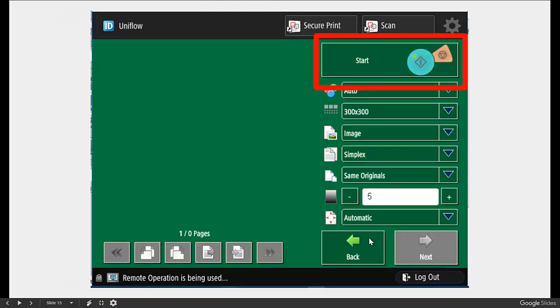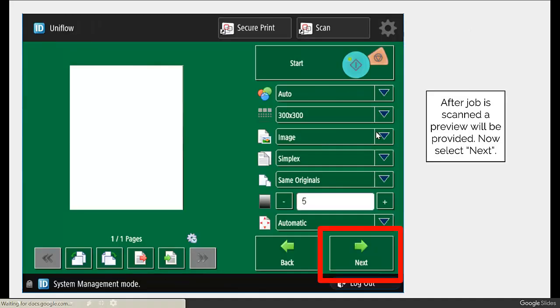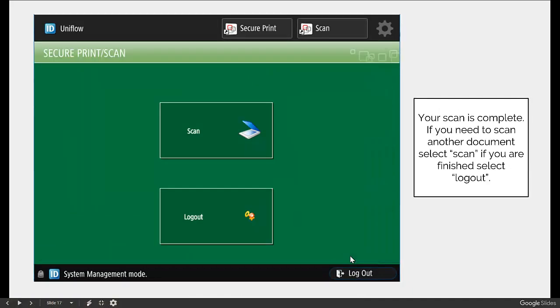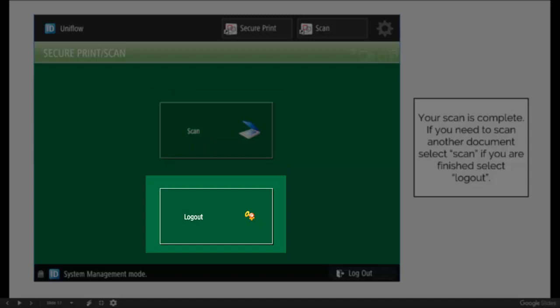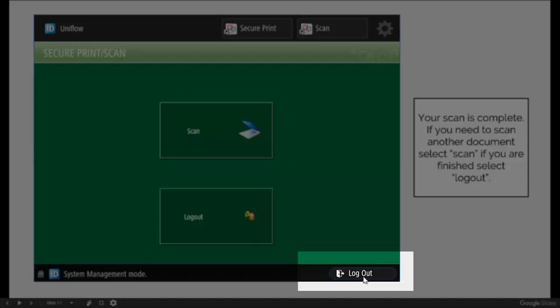After you've set up your email, all you have to do is click on the Start button, and it'll start scanning your job. Once it's done scanning, you will receive a preview of the job once again in the white box here. All you have to do now is click Next, and it'll take you to the last screen telling you that your job is complete. From here, you can once again click on the Scan button to do another job, or you can log out of the system using this large green box or this small black one.